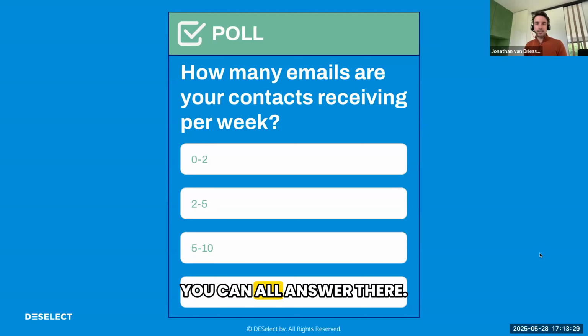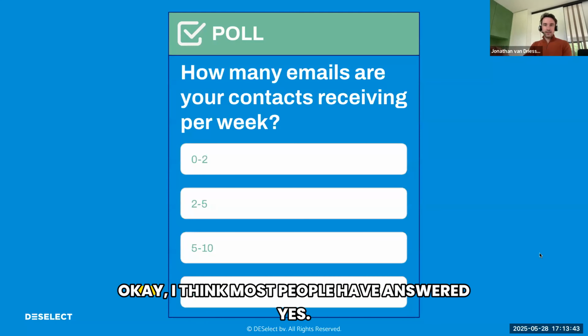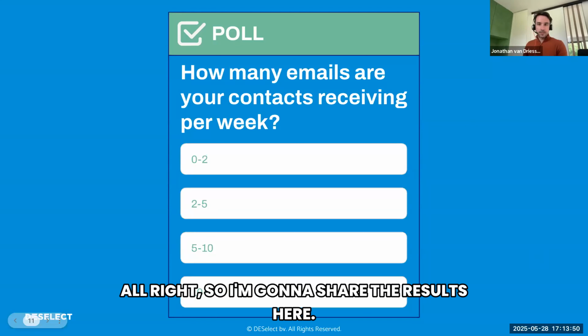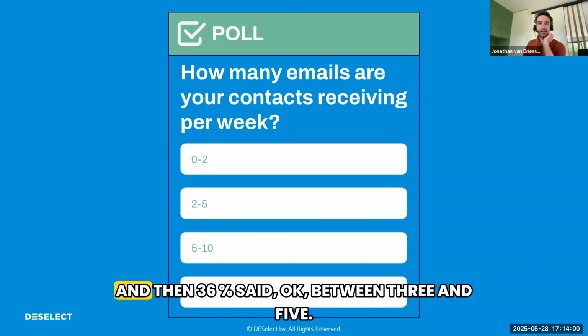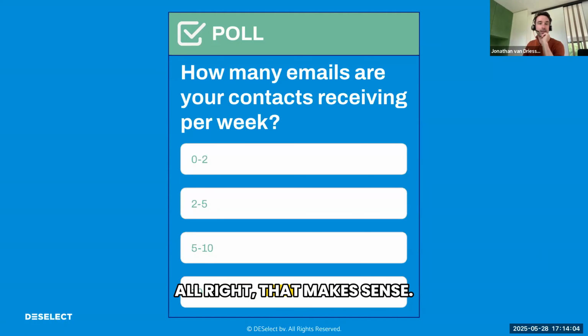You can all answer there. See, things are going quickly. Okay, I think most people have answered. All right, so we're going to share the results here. Most people, 64%, said between 1 and 3 emails per week, and then 36% said between 3 and 5. All right, that makes sense.